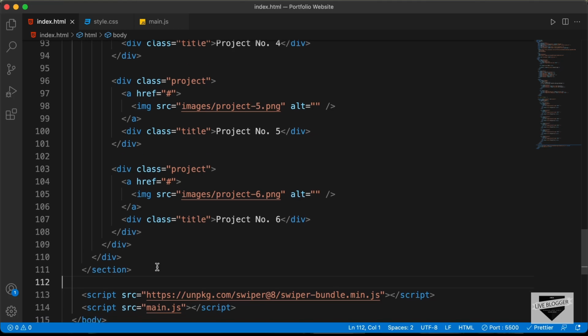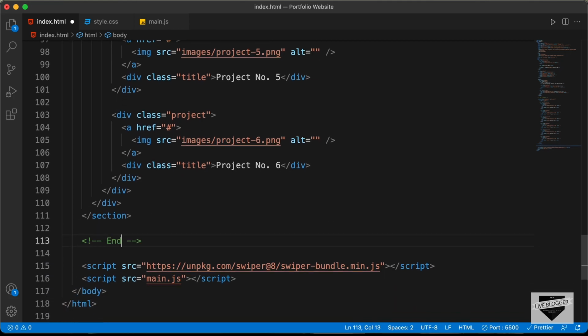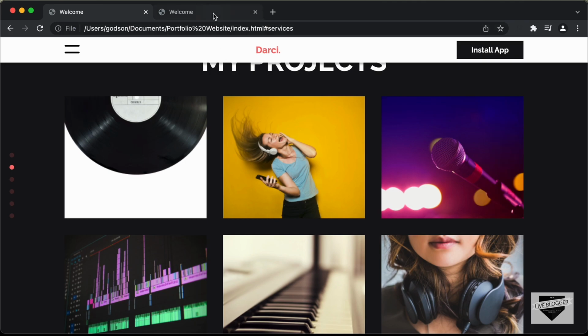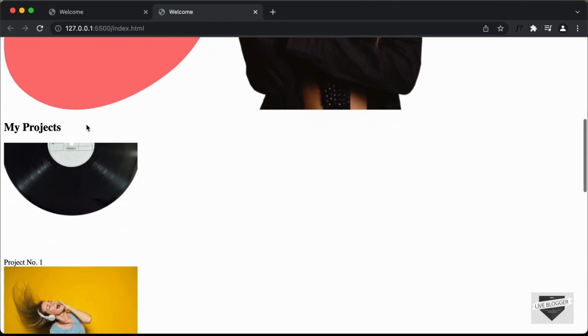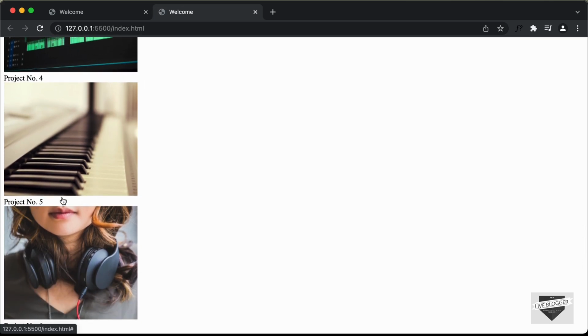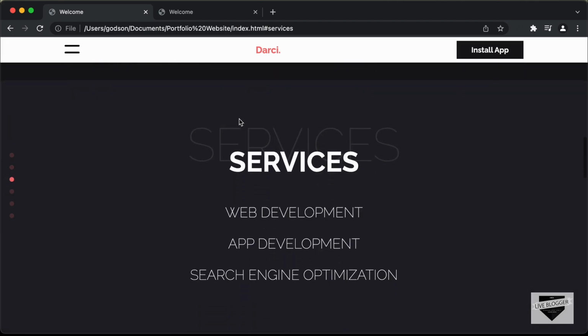Alright, that's it with the project section. So I'll just create a comment over here. I'll just type end of project section. Alright, now let's go back to our website and let's see whether we have all the elements. So here we can see we have the title and all the projects and the titles displayed over here. Right now the next section is services.